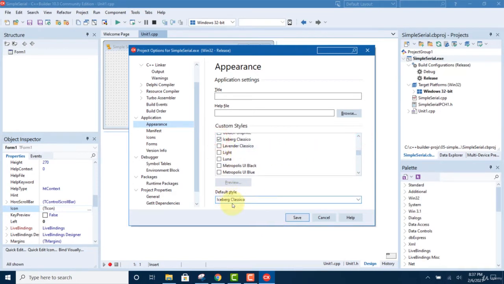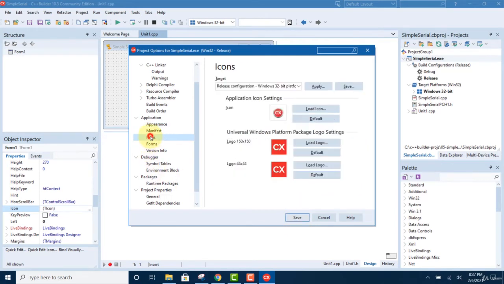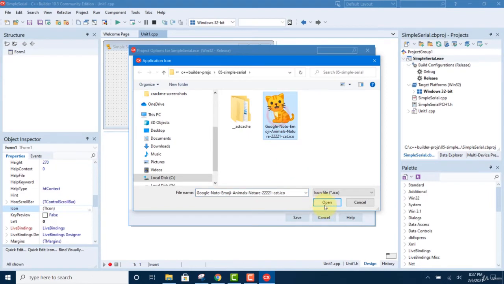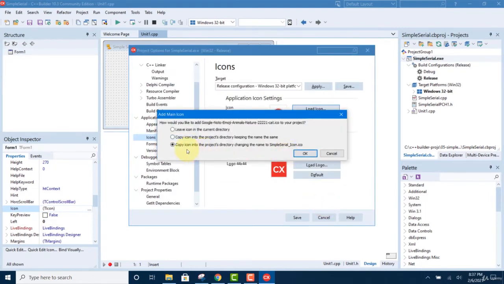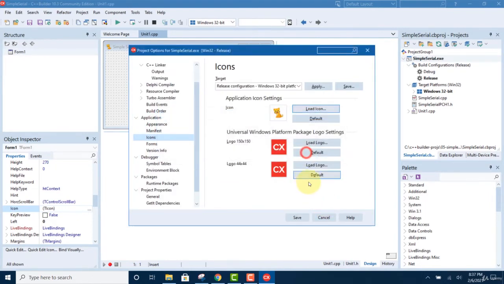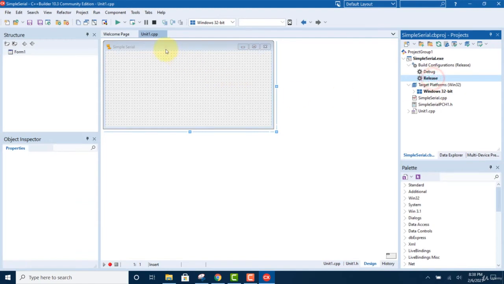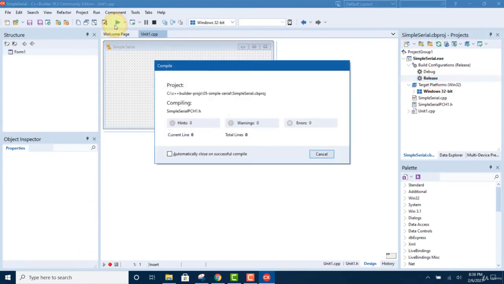And make sure the default style is also Iceberg Classical. And then the icon. Load the icon, and click on this cat icon which you downloaded earlier. Click OK, and click Save. So make sure it's a release build. And now if you were to give it a test run, it will build the project.